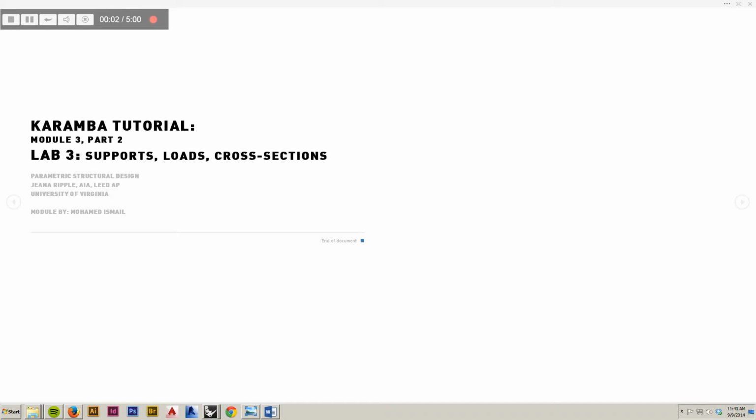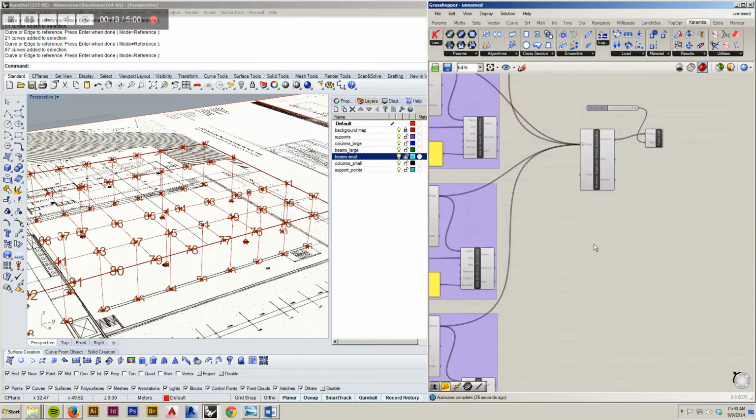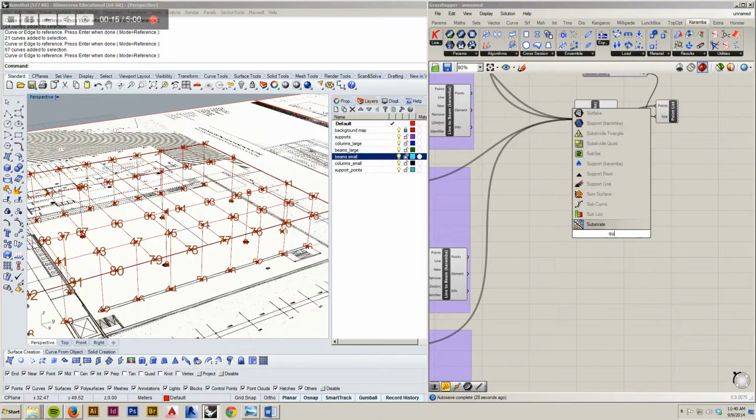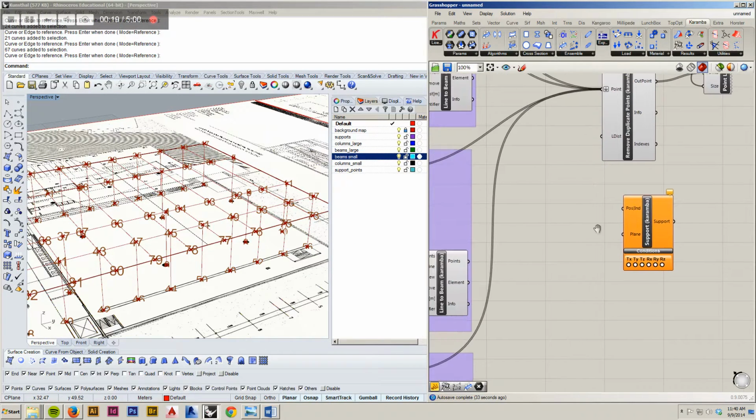For part 2 of this module, we're going to look at supports, loads, and cross-sections and how we can set them up so that Karamba can run its analysis. So far we've put in the elements and the geometry from Rhino. So first thing I'm going to do is support Karamba. Make sure you choose that one.